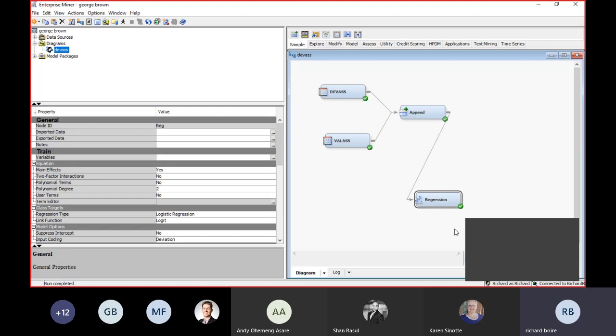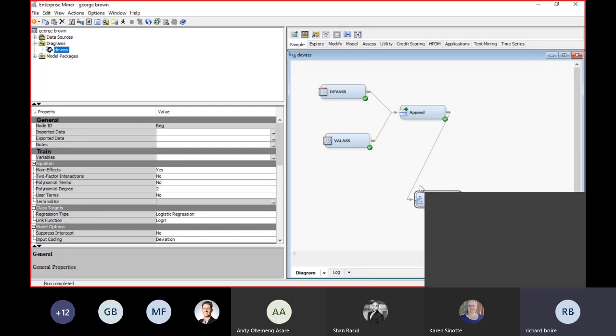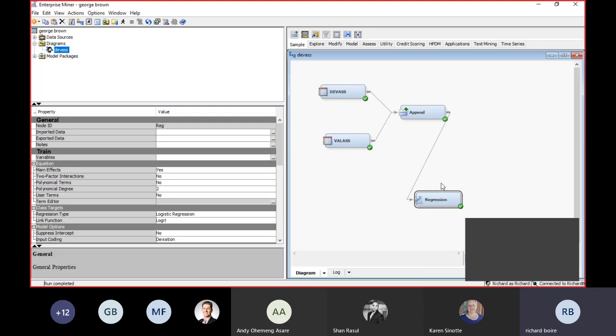Again, this is a regression model. This is taking what I did in base SAS and putting it into EM. And I'm going to run a regression, so I'm going to run my proc reg or logistic regression on it.